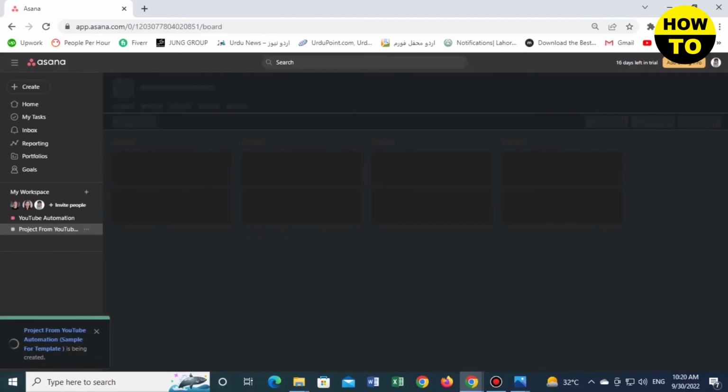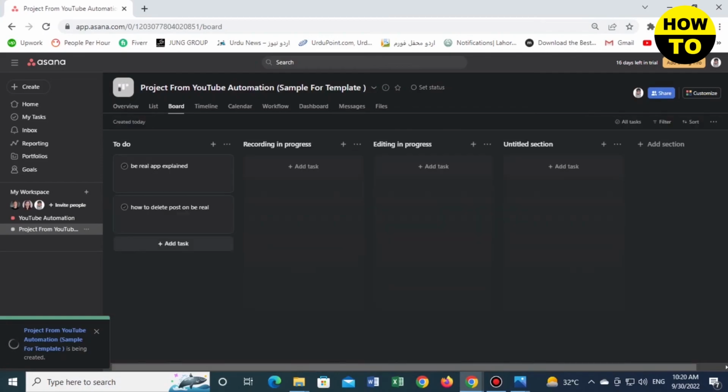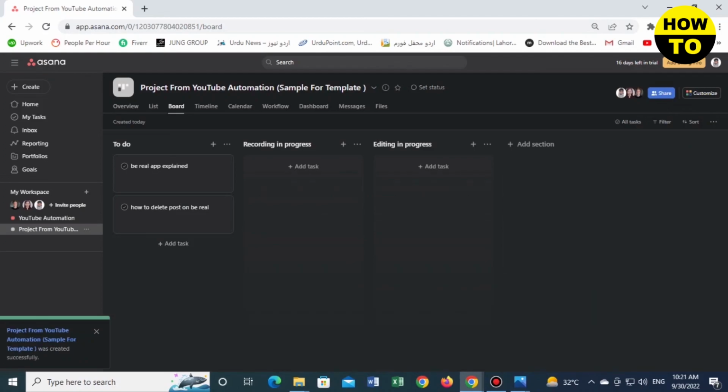Now it will take some time to complete this process. You can see blue messages appear on left bottom side. Your template is being created. So after waiting for a few minutes, now your template is successfully edited. So in this way you can simply edit a template on Asana.